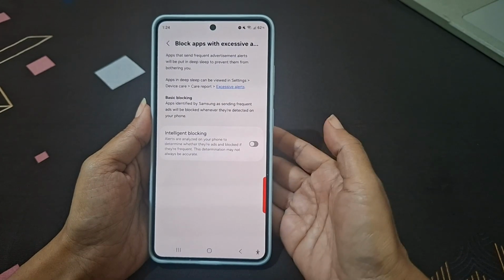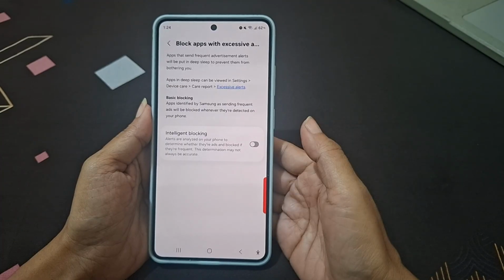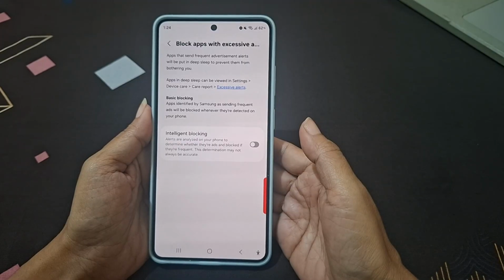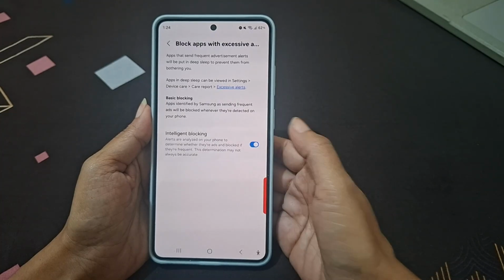Here you will see that basic blocking is already active by default. This means apps that send frequent ads may be automatically restricted. To make it even smarter, turn on intelligent blocking.